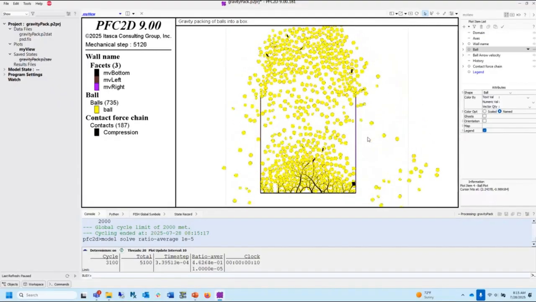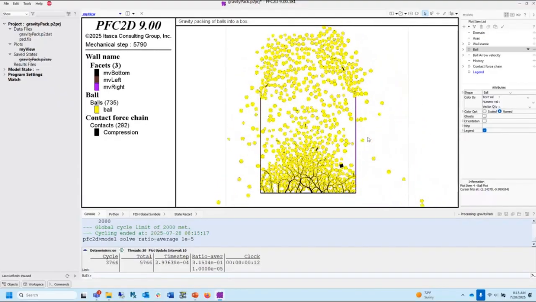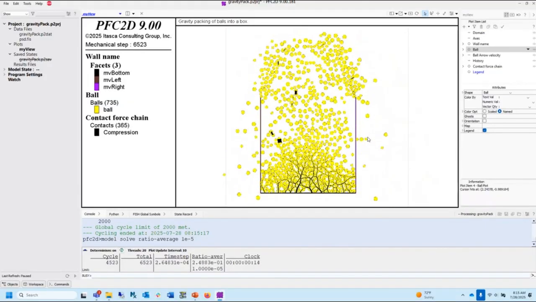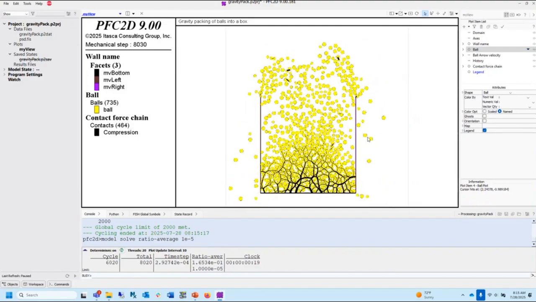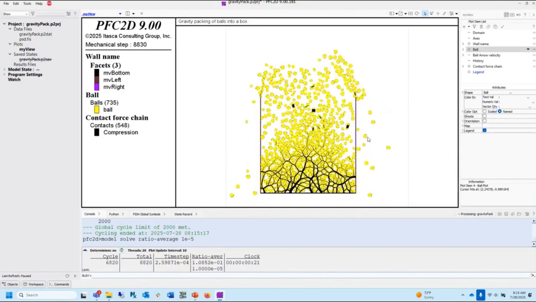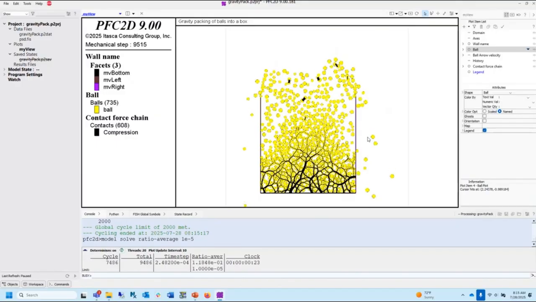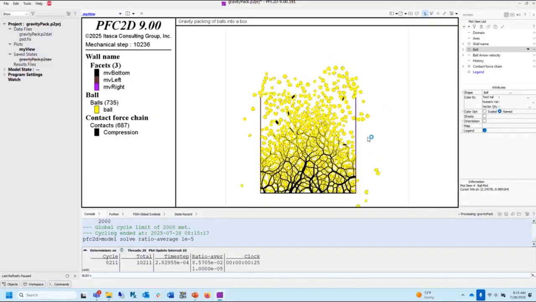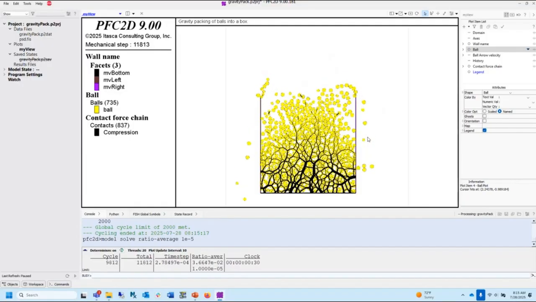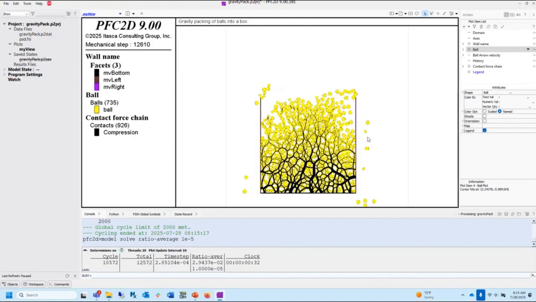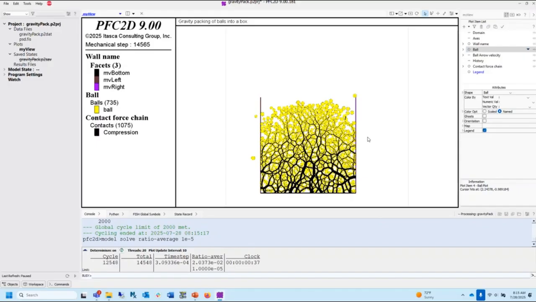You can see those black things. Those are contact force chains. So those are particles bouncing against each other as they're falling and building up this force chain network, right? What's the key thing you see about the force chain network in terms of thickness? The bottom ones are higher. Exactly. There's more load on the bottom of the mass because of the load on top.